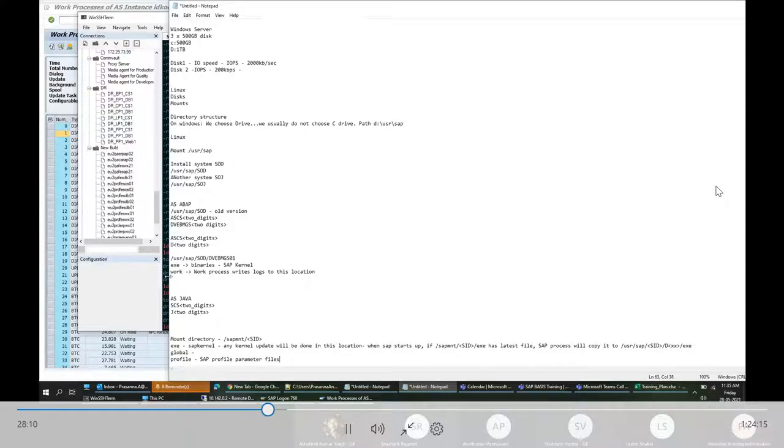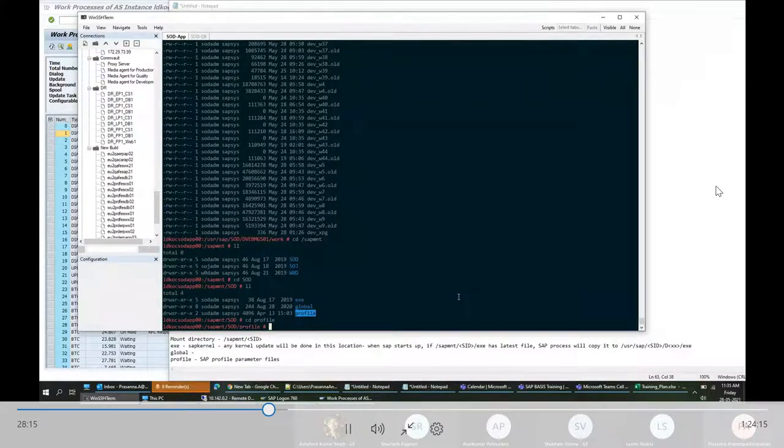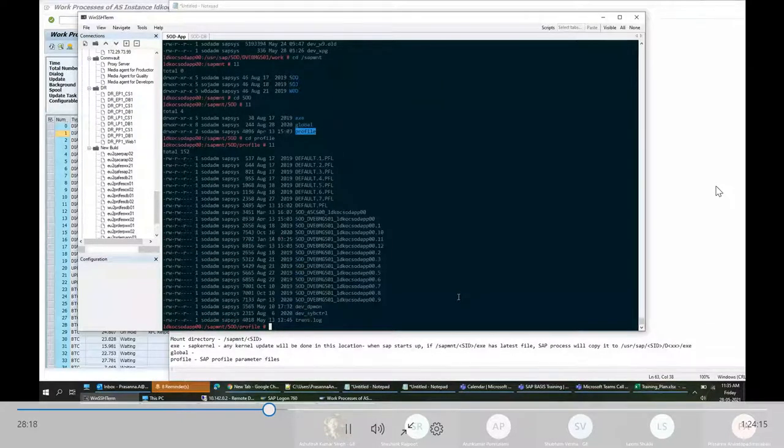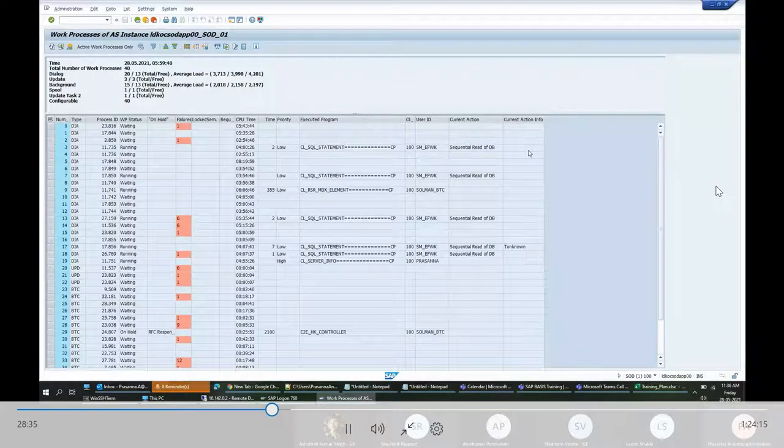I'll go and show what is there in these profile parameter files. A profile parameter is how we define, a configuration kind of file for the SAP application, like how we want to run this SAP. Here, for example, we have 40 work processes. In this profile parameter we give how many work processes I want, how many types of work processes I want, how much memory I want to allocate. It's similar to a configuration file.